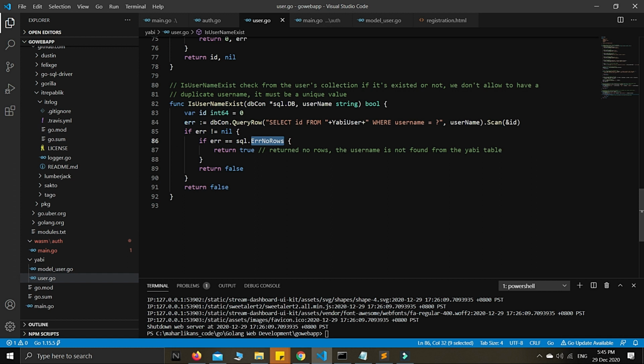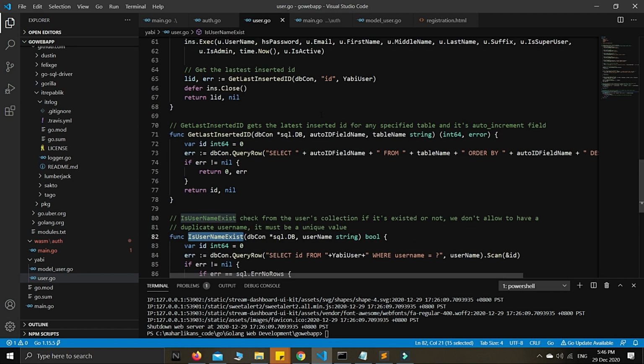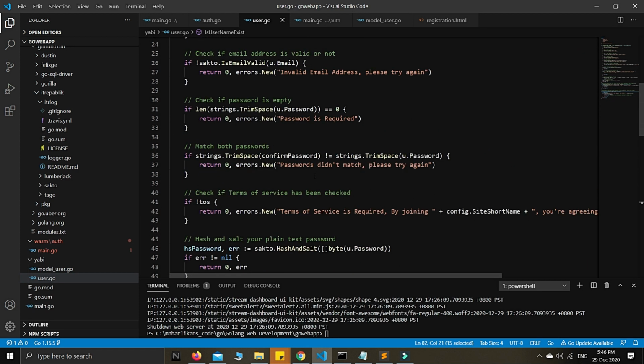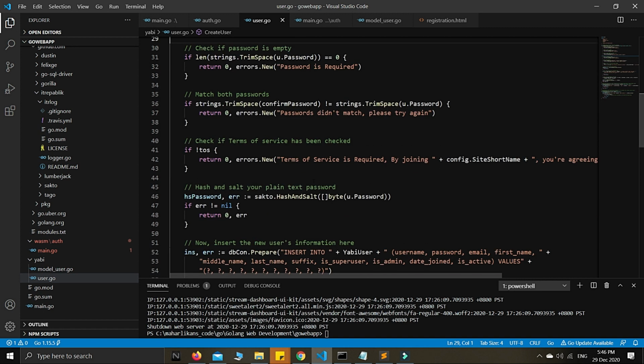If this SQL statement, this query row, returns this kind of error, I mean this error no rows, then we will return true, because that means we cannot find this username. So what we can do is use this username. Let's see if we can find this. We will try to implement this. So I'll copy this one first. Okay, we would like to implement this below the email, guys. Maybe here is probably the best place.